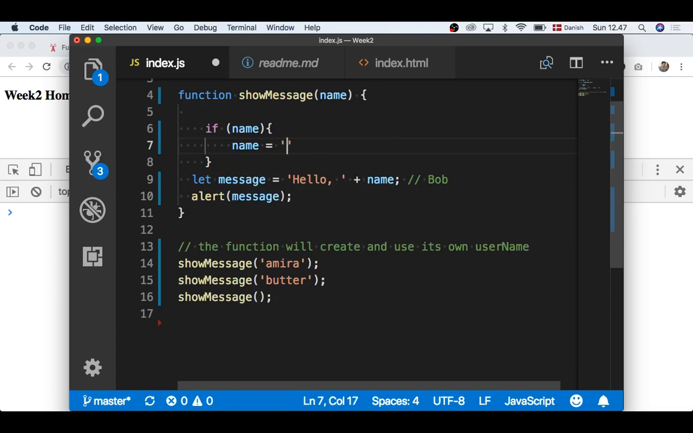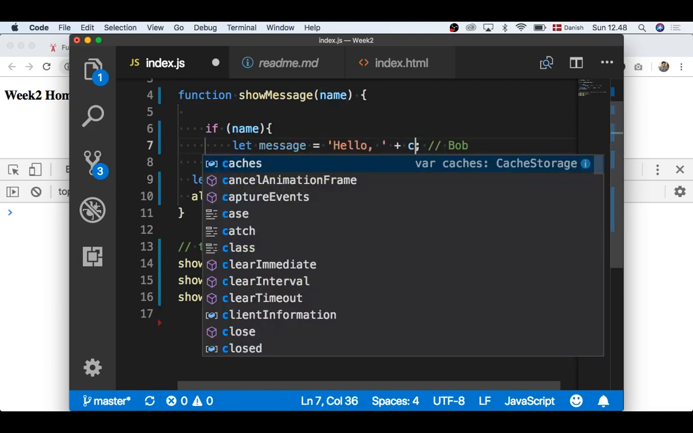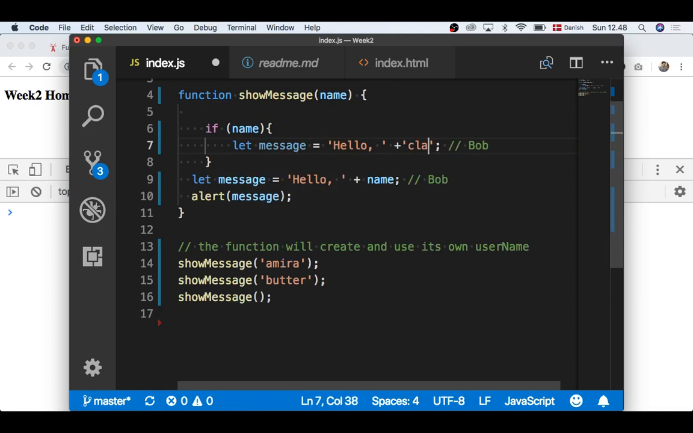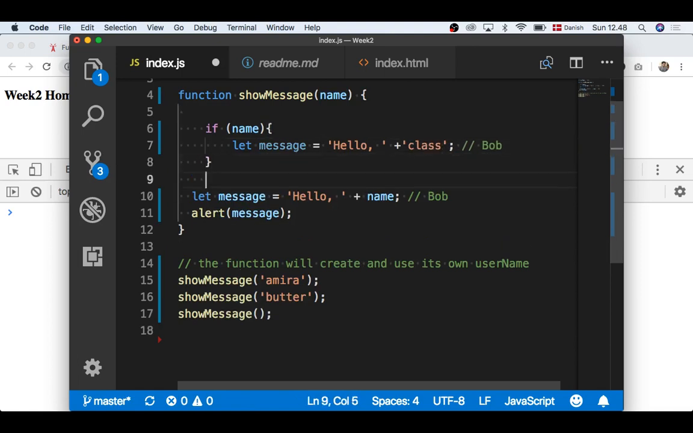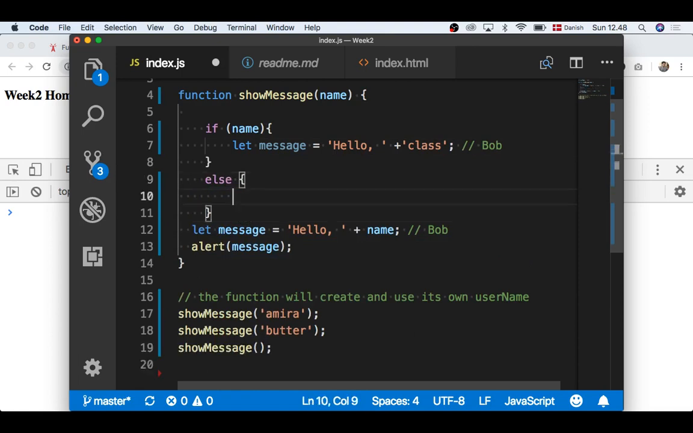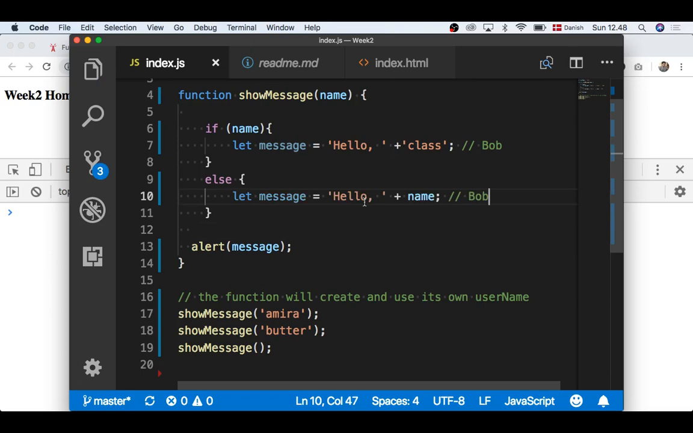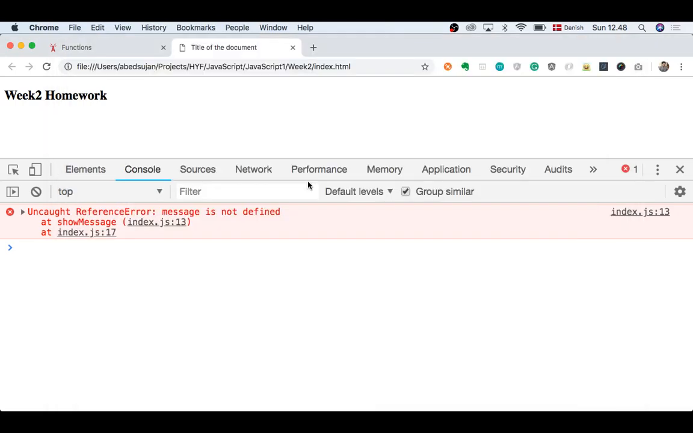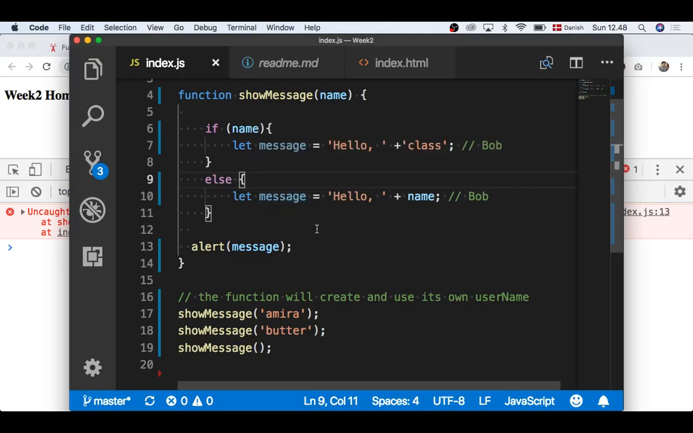Okay, then we can say, fine. I don't want to make it complex. Let's do it this way. So it's true, class, right? And now it's else, do that, right? Okay. So now, what? No, you have to put the alert inside of the brackets, I think. No, we have to show the message anyway. Message is not defined. You have it the other way.